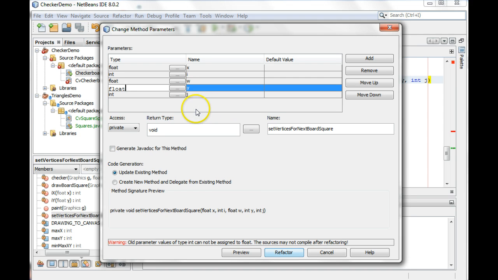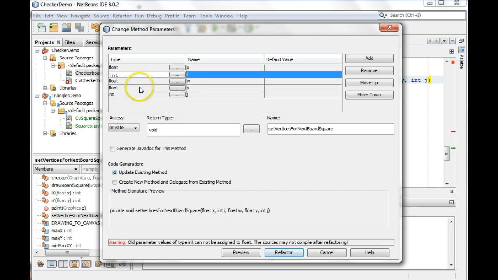And that's it. So let's see. Yeah, so here's my preview. Is set vertices for next board square. Float X, int I, float W. Oh wait, Y I want. Oh, it didn't do Y yet. Okay, there. So float X, int I, float W, float Y, int J. So I and J are the only ones that are ints because those are our column and row numbers.